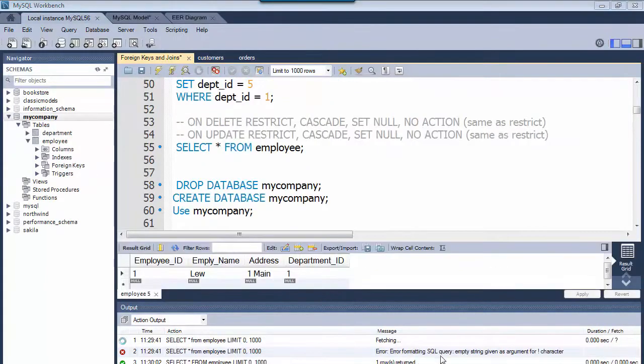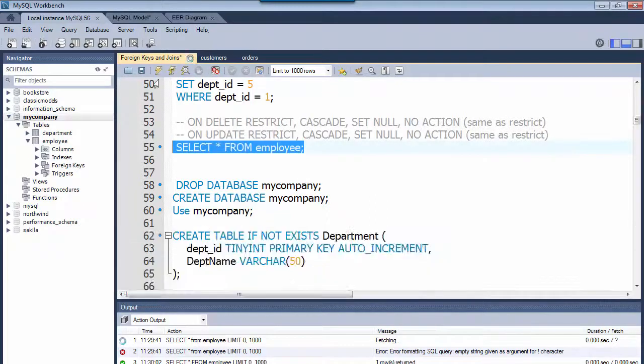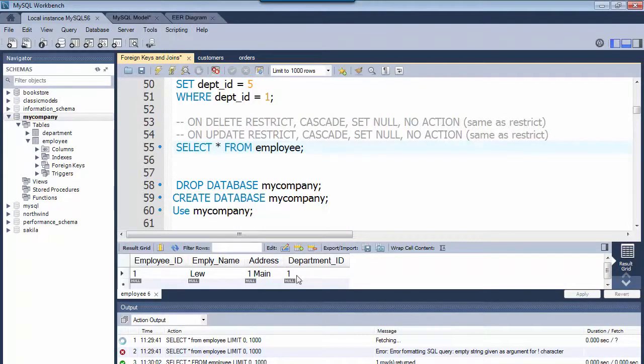That's an unusual error. Empty string given as an argument for the exclamation point character. I don't know what that error means, and after a little bit of investigation I figured out my company wasn't selected, it wasn't being used. So when I selected my company and ran it, now I'm getting my one person, right? So Lou in Department 1.